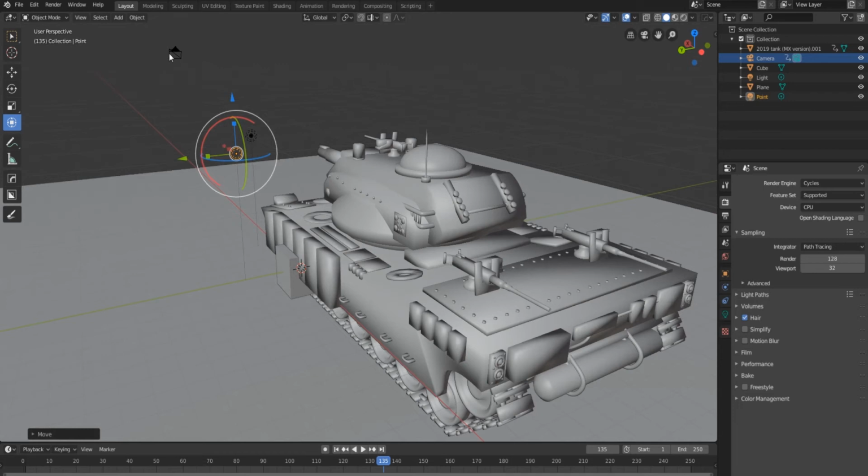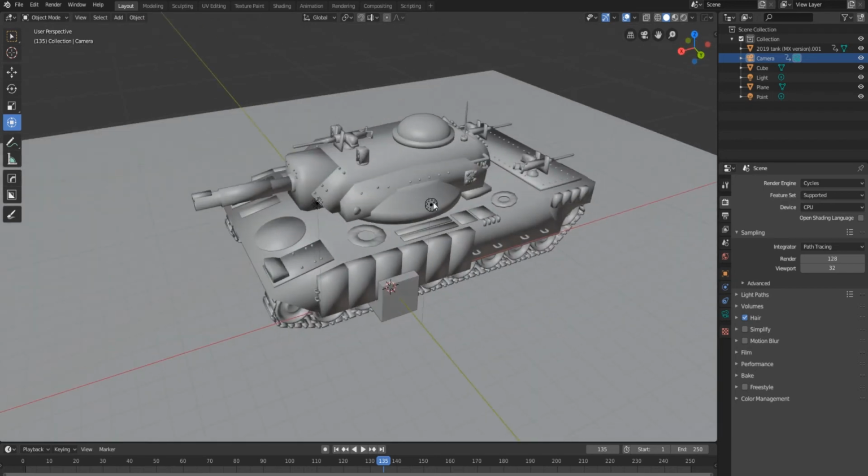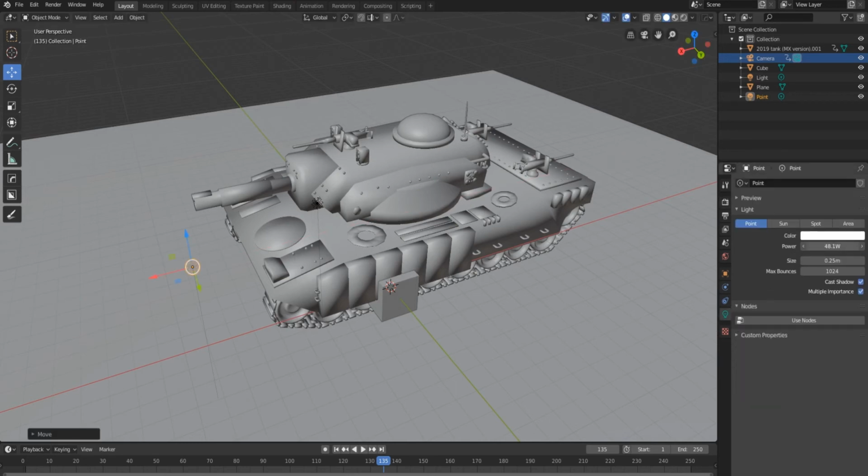So your camera is this little icon here, and you can actually physically animate this by moving around, but I don't really recommend that. So if you have these lights, you can move them around like anything else, and down here on this light bulb icon you can change the power and the color.